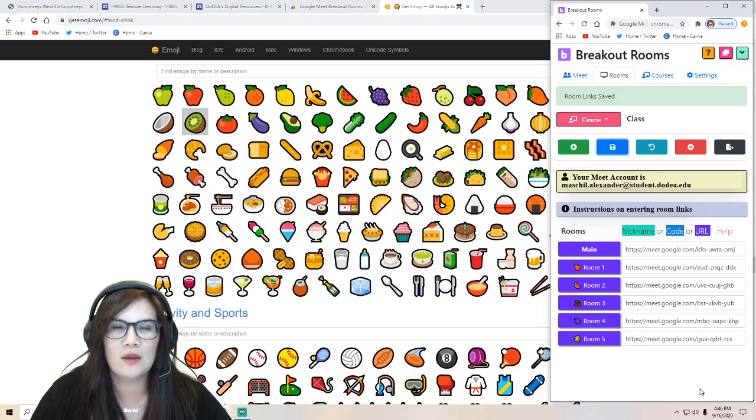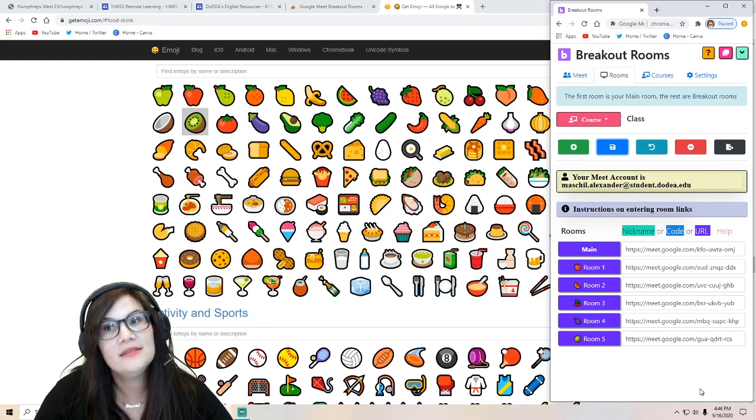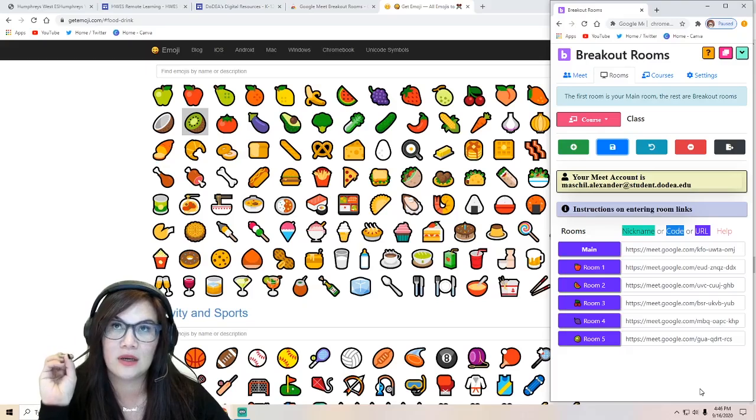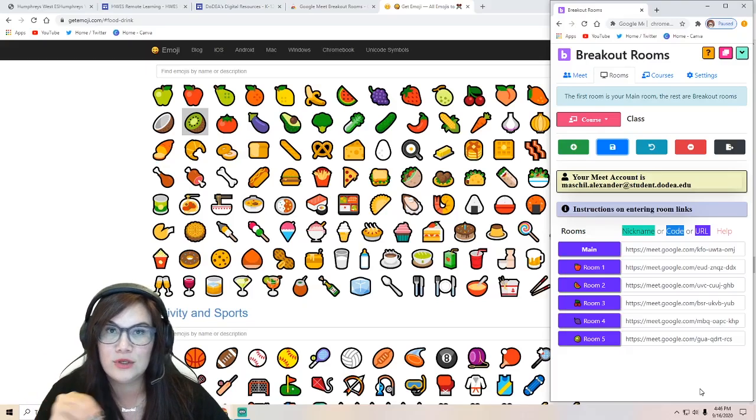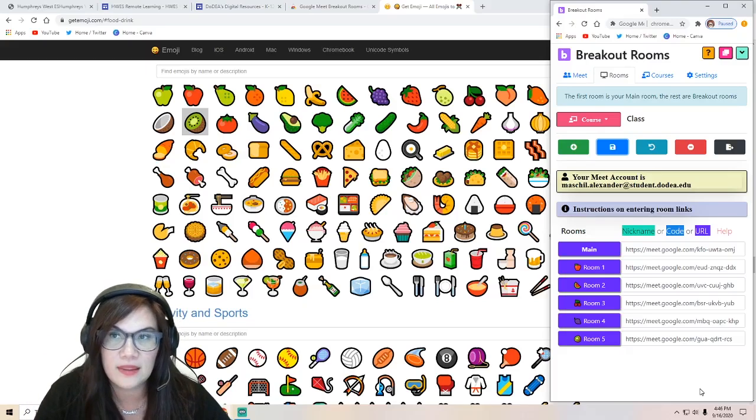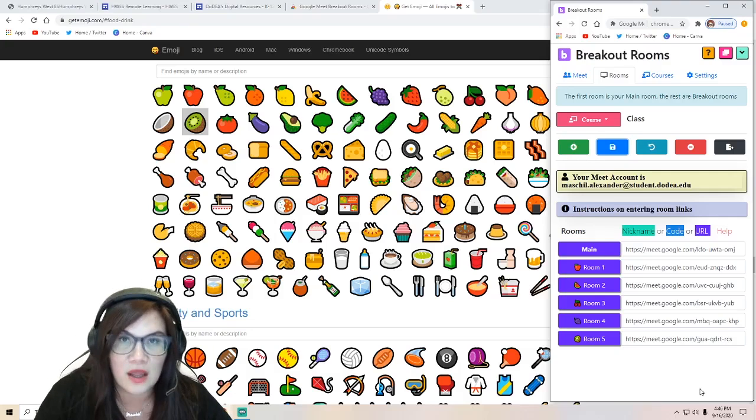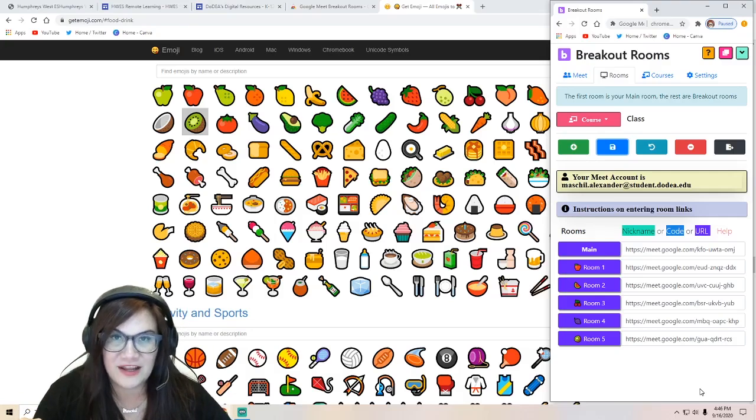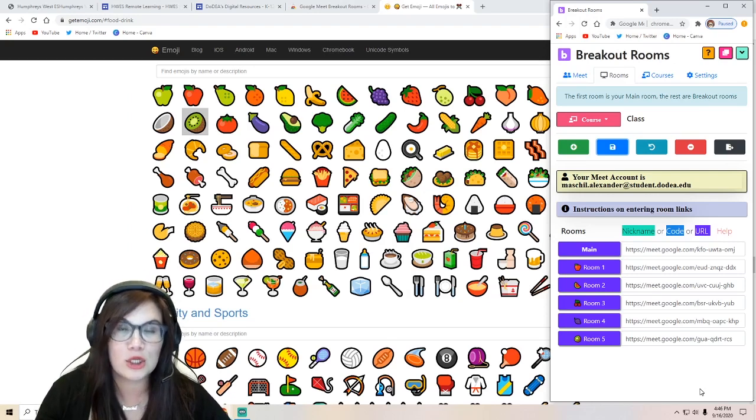Now, some of you are thinking, well, why don't I just create 5 different breakout rooms and share the Meet links? Well, because this breakout room does give you certain capabilities that you don't have when you just create 5 different links. Capabilities such as muting everyone, unmuting everyone, broadcasting to all of the rooms, showing your camera to all of the rooms, closing all of the rooms. So it really does have some cool features that make it unique.